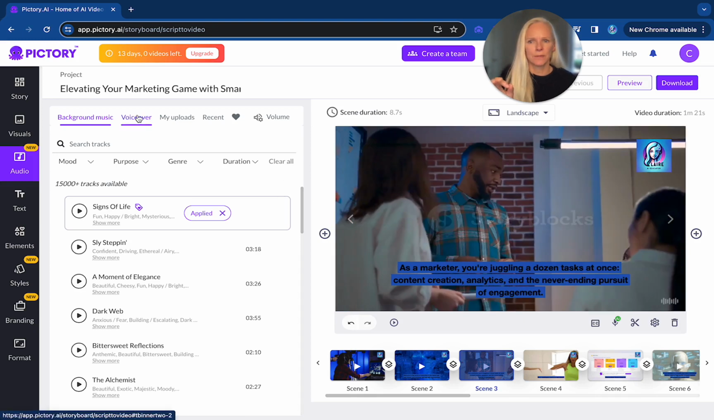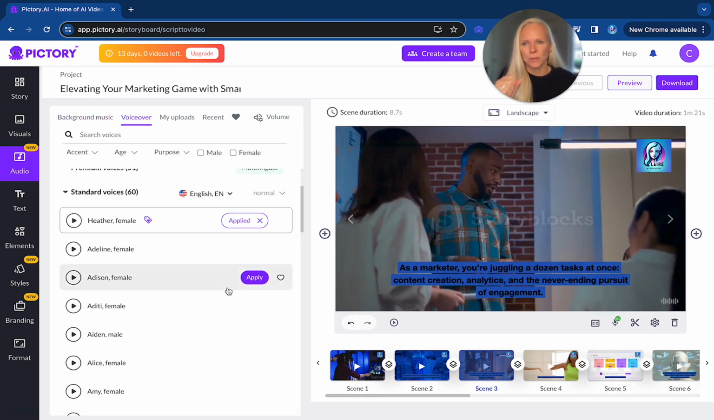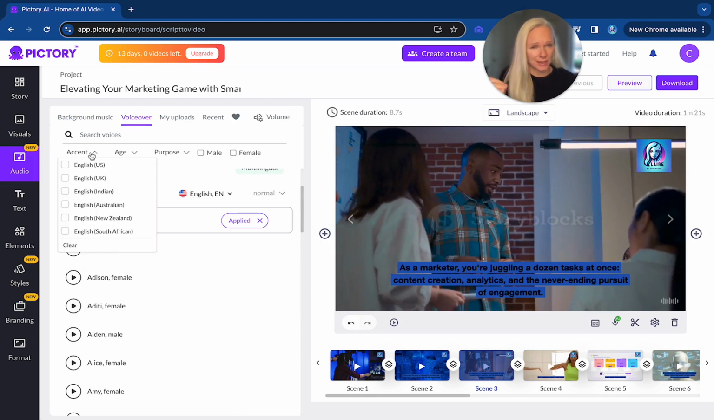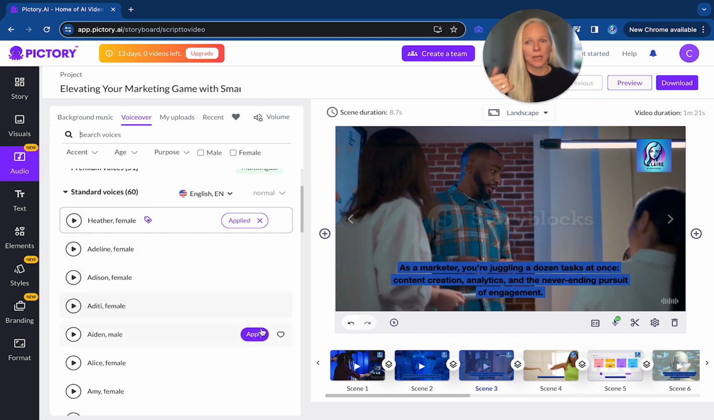Now we're going to go into voiceover. We have so many different types of voices. If we want to choose a voice with an accent, particularly an English accent, naturally, I would click on that. Or if I want age, purpose, male or female. So again, play with those. I, for example, could just apply that one, and that would apply to all.